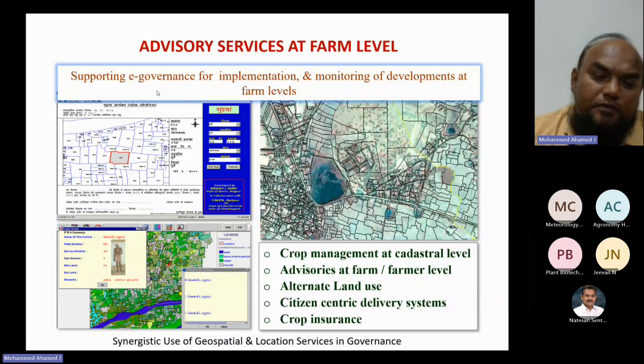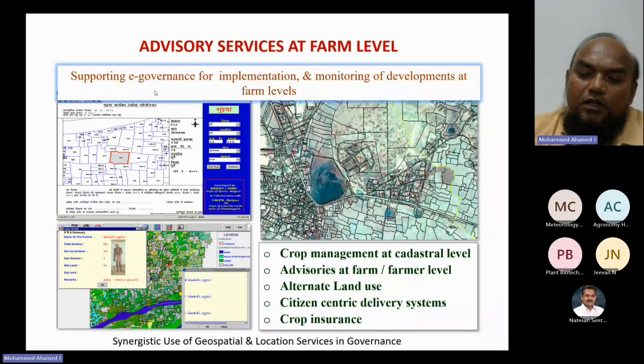at farm level. So therefore, this synergistic use of geospatial and location services in governance is extremely important. And once that is realized at a regional or national level, it would go a very long way in realizing the production potential, as well as the betterment of the livelihood of farmers.